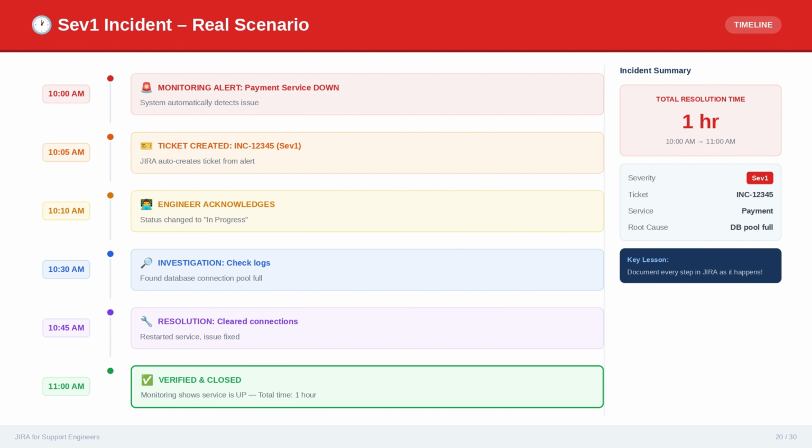10 a.m. Monitoring alert fires. The payment service is down. The alert automatically triggers JIRA to create a ticket. INC 12345, Sev 1. 10:05 a.m. Ticket is created. It's sitting in the queue. Notifications go out to the on-call engineer and the team via Slack or PagerDuty. 10:10 a.m. The on-call engineer acknowledges the ticket. They change the status to in progress.